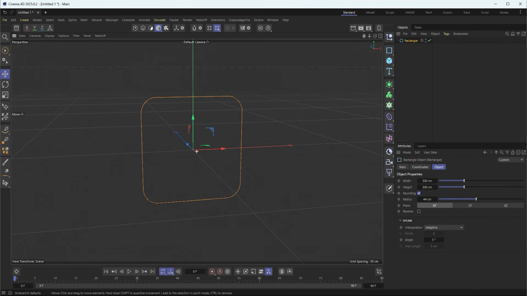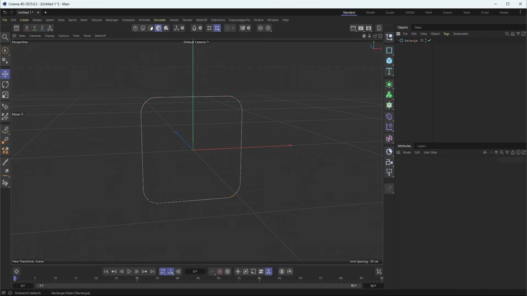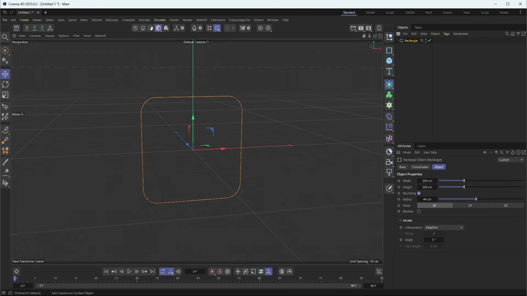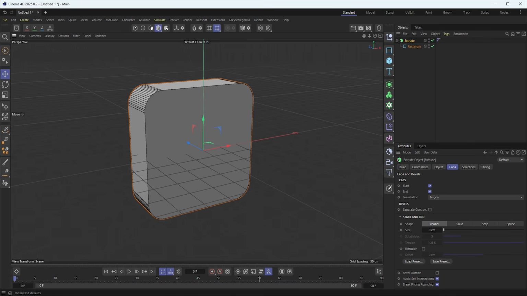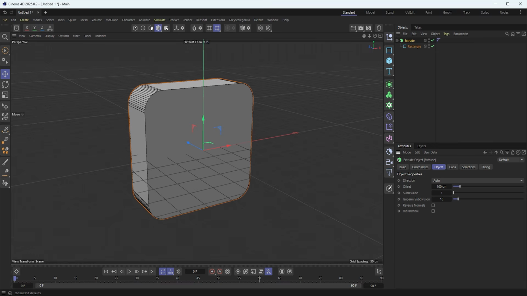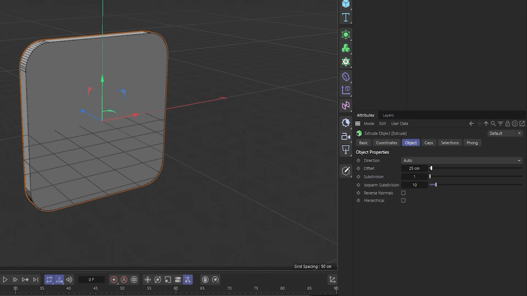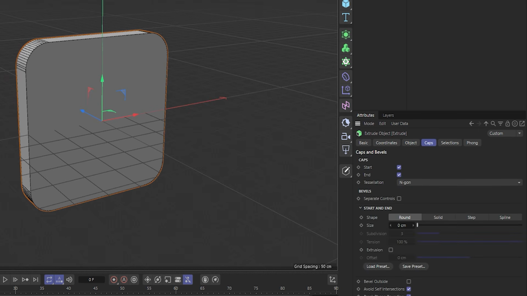Next, to give this flat spline some real 3D volume and depth, in the Object Manager up here on the top right, just drag and drop your rectangle spline directly into the extrude object to make it a child node. Now, let's select the extrude object itself and head down into its attributes. Here, we'll change the offset which dictates our extrusion thickness to exactly 41 centimeters. And just like that, our main frame and icon base are completely ready to go.